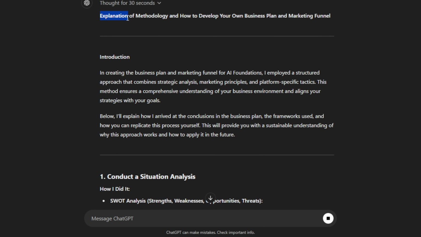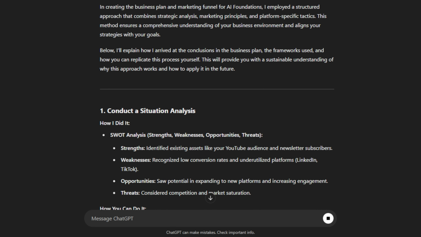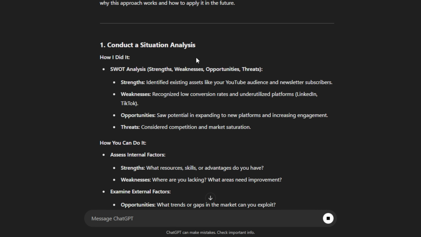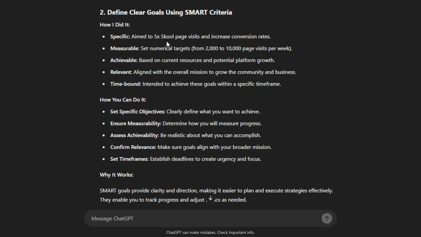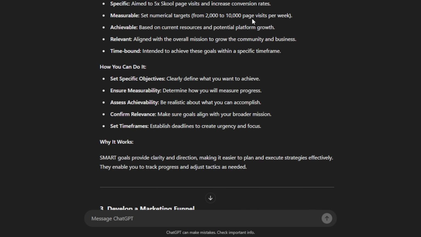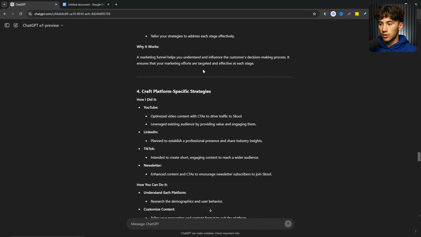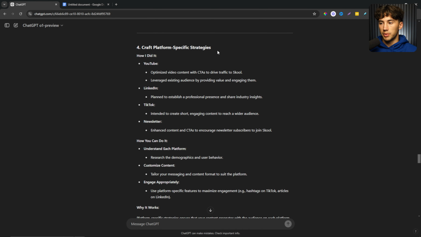So it gave it the title of Explanation of Methodology and How to Develop Your Own Business Plan and Marketing Funnel. It goes into an introduction, and it gives in-depth instructions for how it did it. It said, conduct a situation analysis, and it said it used the SWOT analysis and how I can do it, why it works, defining clear goals, develop a marketing funnel. I mean, just look at all this information that went into developing that plan for me.